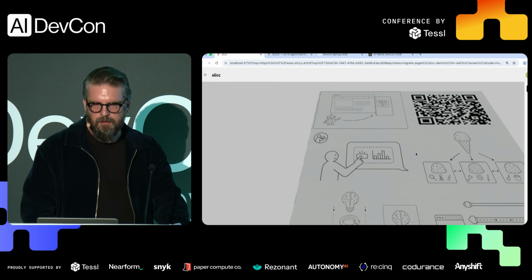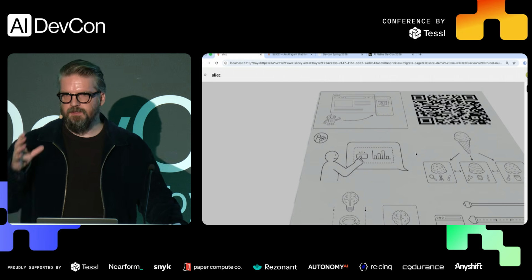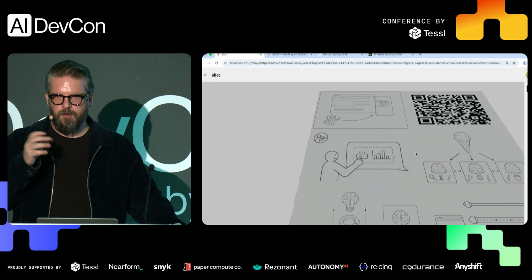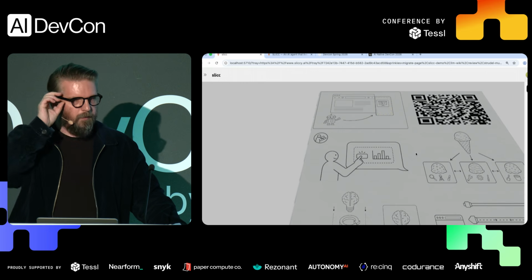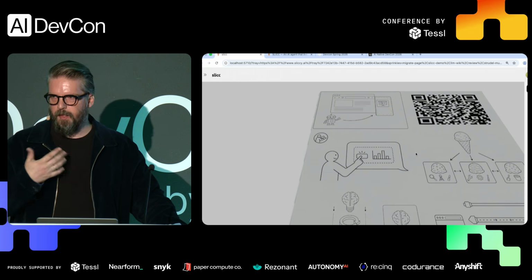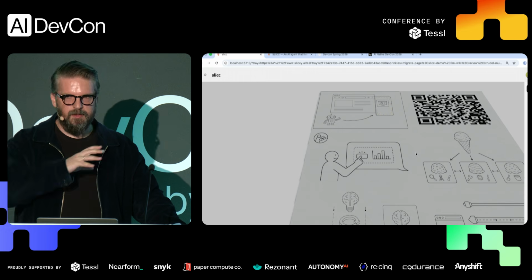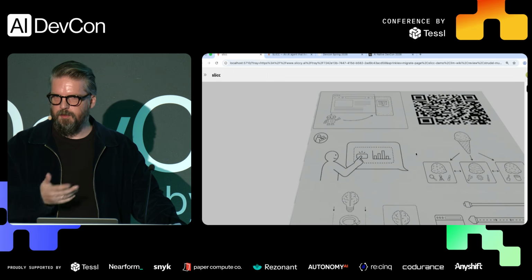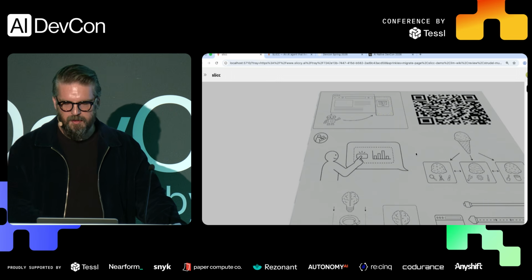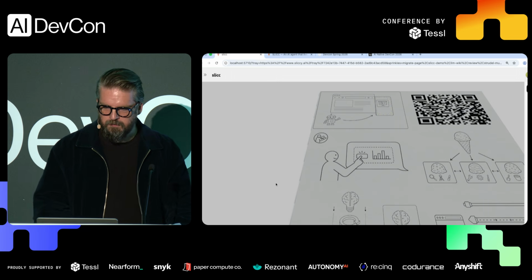You've already seen dips. Dips is the same idea, just much faster, much shorter. It's rendering that HTML right in the chat. Again, it's an iframe, so it's properly isolated, but it gives you this real-time interactivity right here.